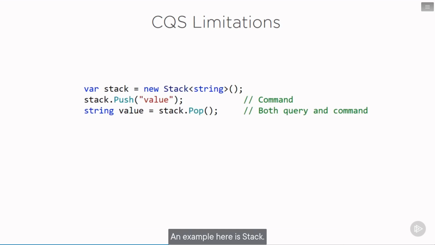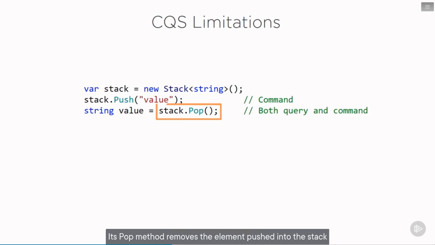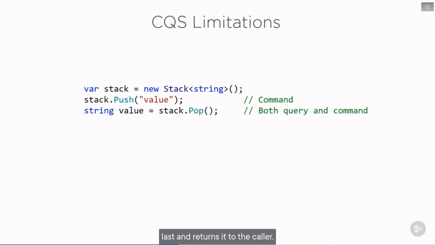Note that it is not always possible to follow the command query separation principle, and there almost always will be situations where it would make more sense for a method to both have a side effect and return something. An example here is stack. Its pop method removes the element pushed into the stack last and returns it to the caller. This method violates the CQS principle, but at the same time, it doesn't make a lot of sense to separate those responsibilities into two different functions.